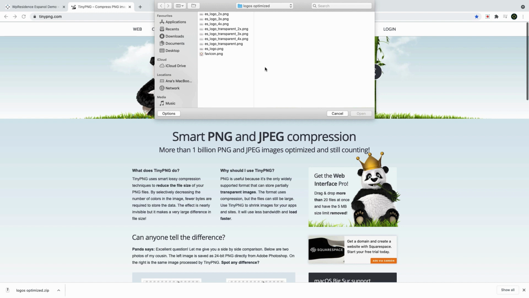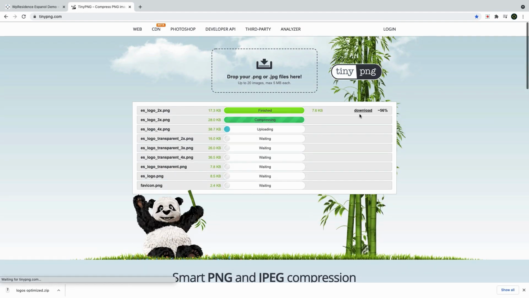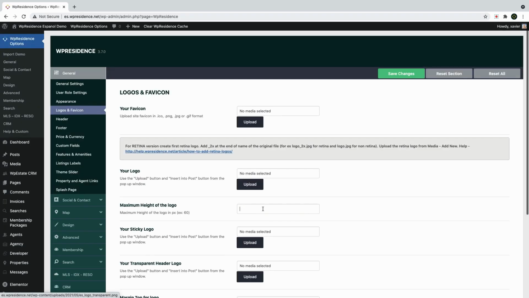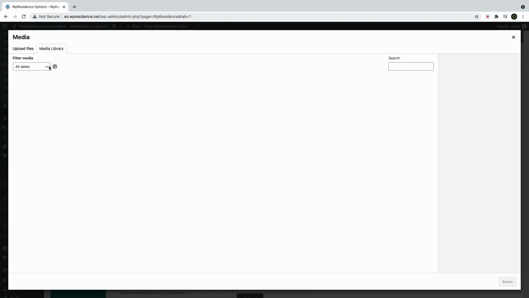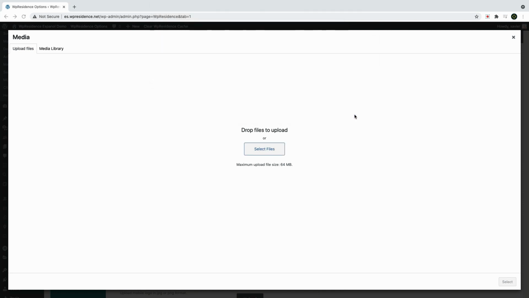I will optimize the size of each logo before I add them, and you can do the optimization quickly with this tool. You will get the link from the description of the video, and it is very easy to use. Now we can go back to the logo section. I will add first my Fav icon. I click upload, then I select the icon from my computer. I upload it, and then I simply save it as a Fav icon.